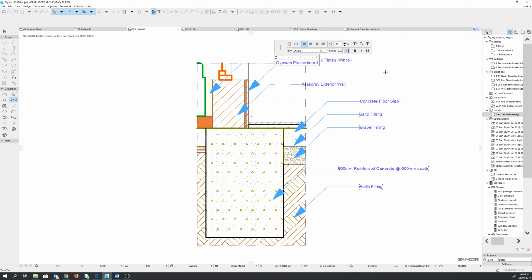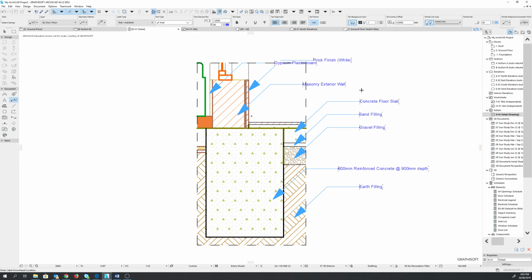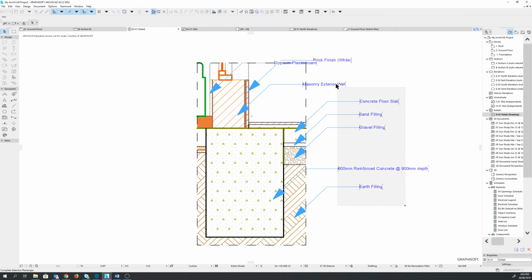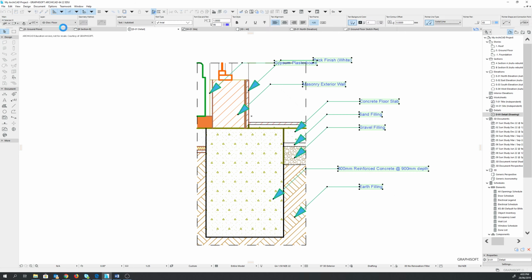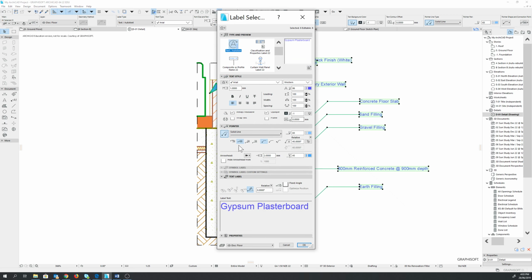Okay, so you can label as much as you want. Now, if you notice, you can see all the labels are scattered and they're not looking quite nice. So what we're going to do is try and rearrange all these to look the way we want it to be. First thing is hit escape to deactivate the label tool. Select all the labels and let's go to the settings and make some changes.